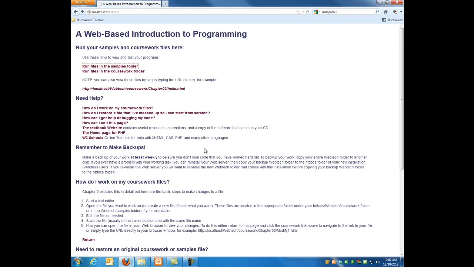So, to summarize, always run your files from localhost after starting the web server, and remember to stop the server when you're finished working.